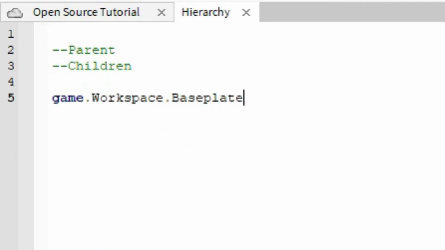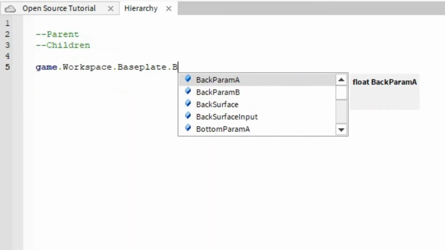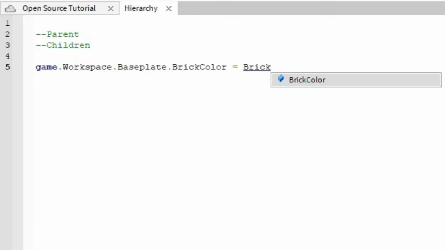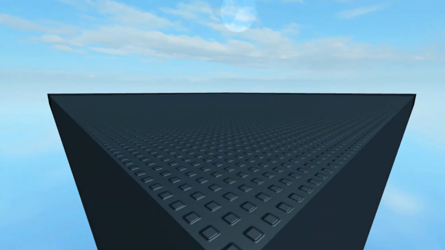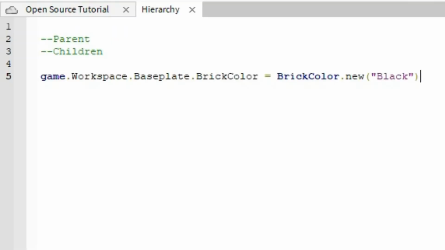Now you can change the properties, so like baseplate.brickcolor equals brickcolor.new black. And now if we run this, you can see that the base plate turns black whenever we run the game. So we successfully got the base plate in the workspace, and we changed the color of it to black.